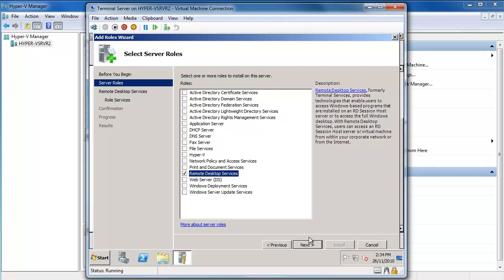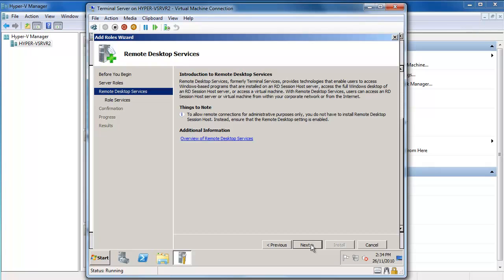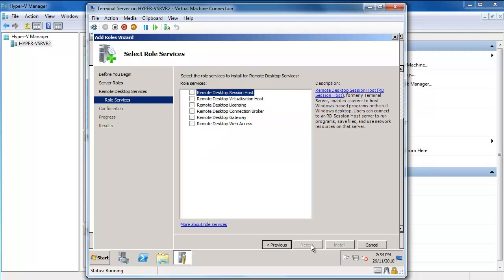So that's what I want on here. Is there anything else? Nope, that's it. I'll say next, and then next again. And what do I want? So the components that I want to load up on here are a remote desktop session host, which is formerly known as terminal server. Now there's a couple of other components that I can load up on this machine as well if I want to.